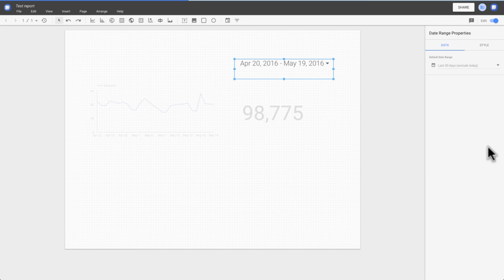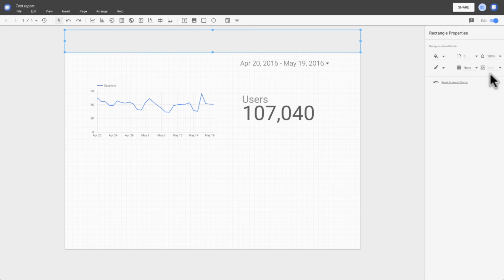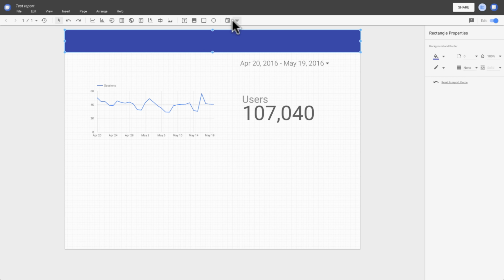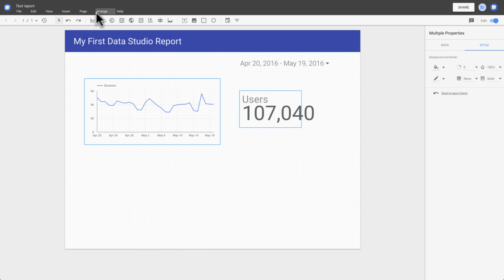Finally, let's put a top banner and a title on our report. We'll use the Rectangle tool for the banner and the Text tool for the title. Data Studio gives you a rich selection of style options to make your reports attractive, compelling, and on-brand for your business. The Arrange menu lets you align components, group them, and control how they overlap.